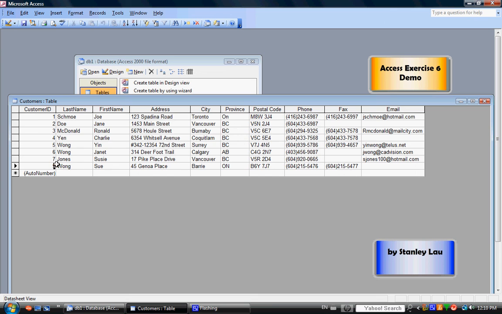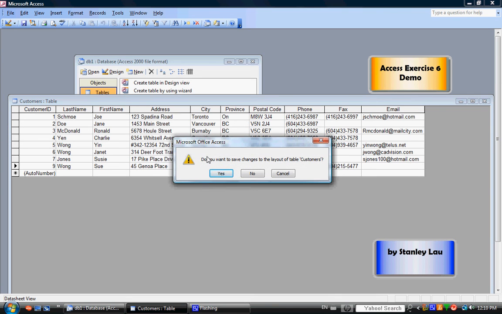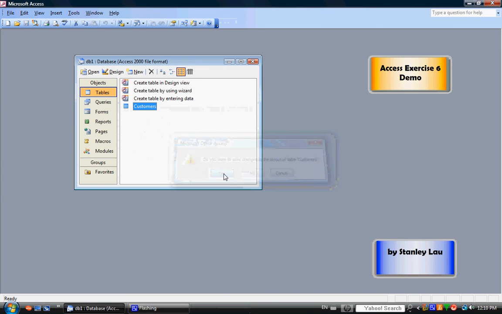Okay, now that we're finished this, we can just close this and it will ask you, do you want to save the changes to the layout of customer tables? Just click yes, and we're done.